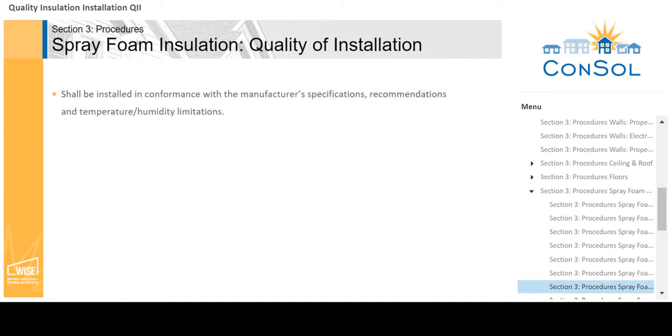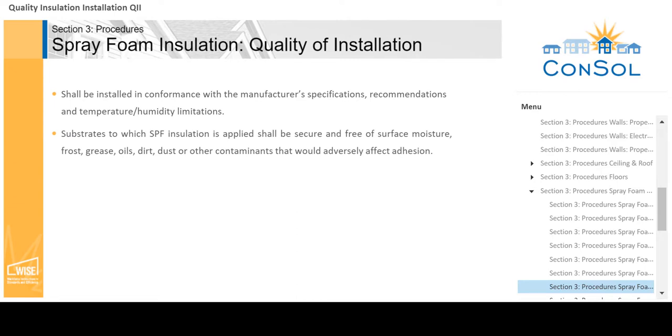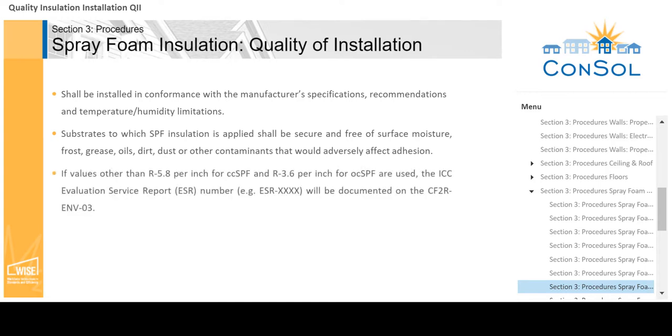SPF shall be installed in conformance with the manufacturer specifications, recommendations, and temperature humidity limitations. Substrates to which SPF insulation is applied shall be secure and free of surface moisture, frost, grease, oils, dirt, dust, or other contaminants that would adversely affect adhesion. If values other than R-5.8 per inch for closed cell SPF and R-3.6 per inch for open cell SPF are used, the ICC Evaluation Service Report number will be documented on the CF2R-ENV03.